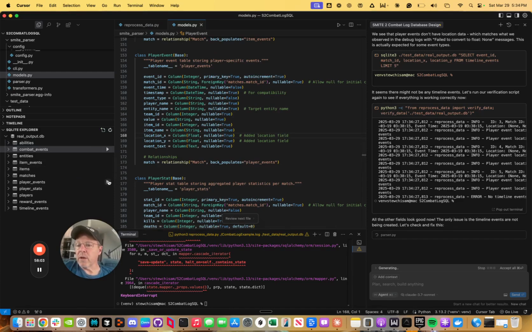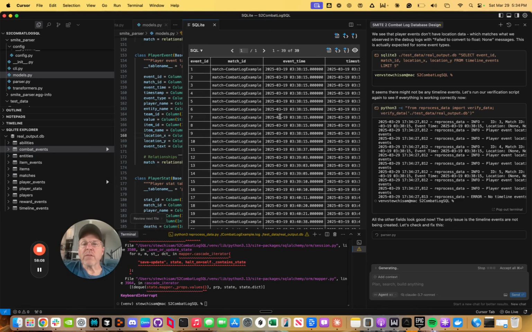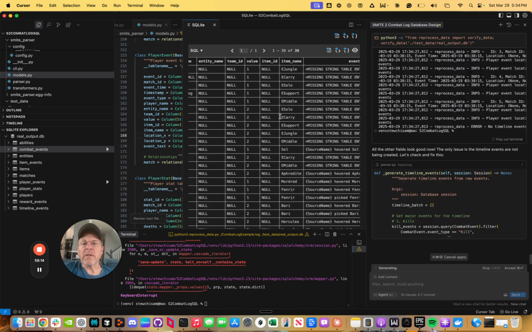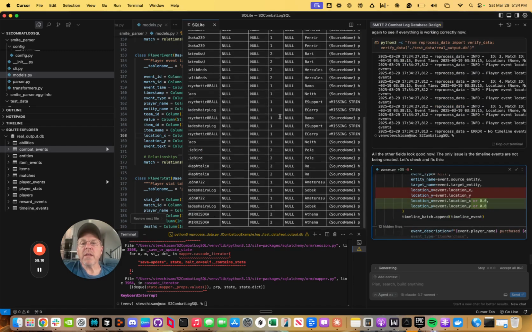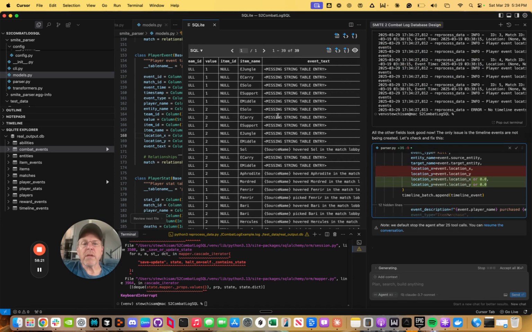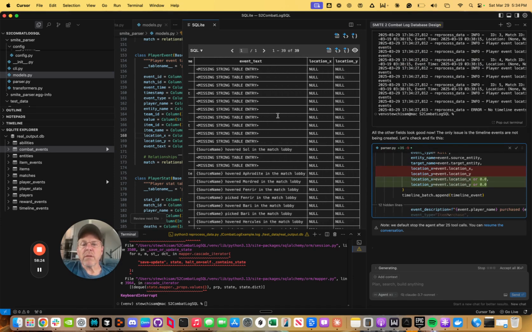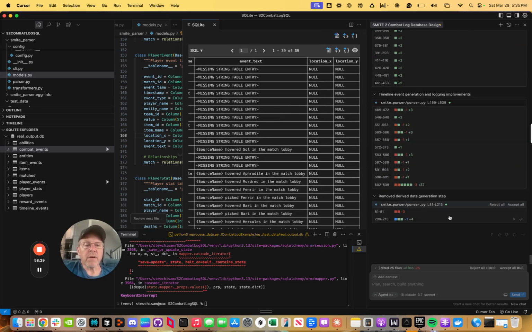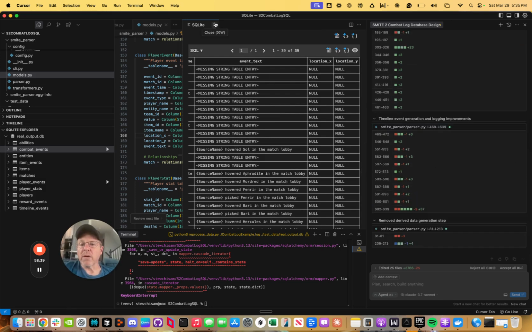Let's look at player events, see how that looks. See event ID, match ID, event time, timestamp, event type, player name, entity name, team ID. I don't know if those should be in there. Location is messed up here. So we're going to have a bunch of little debugging things to run on some of these other tables, but we're narrowing in. It's looking pretty good, and I think having this stuff in SQL is going to make the next stages of doing analytics and whatever much easier.